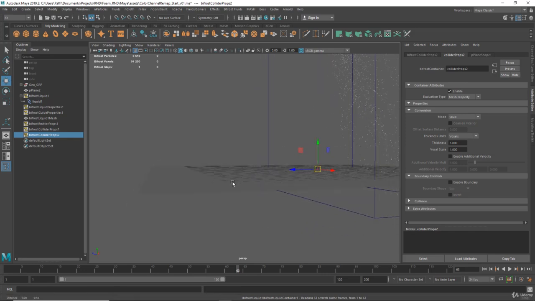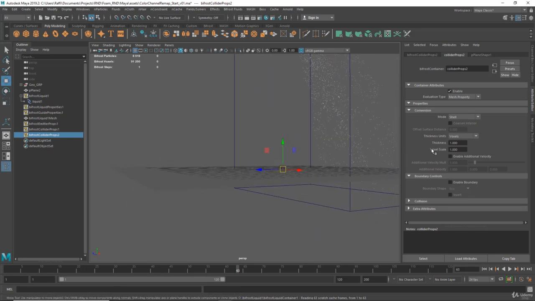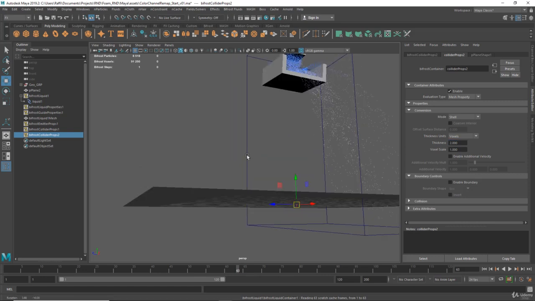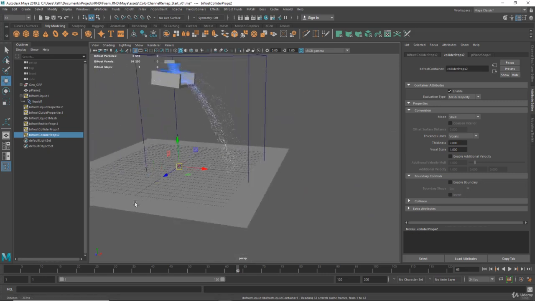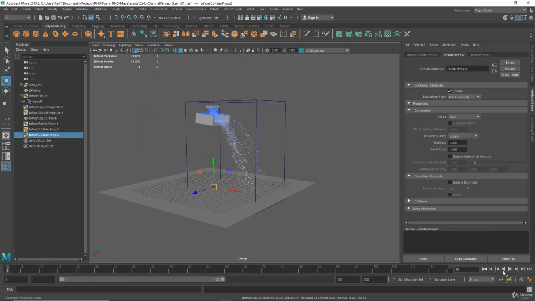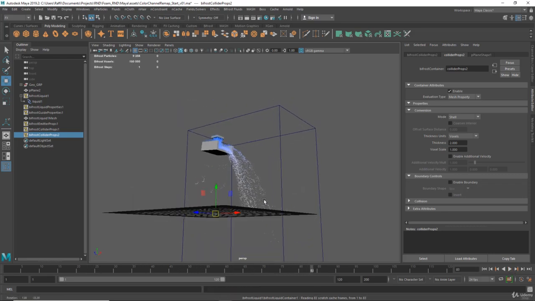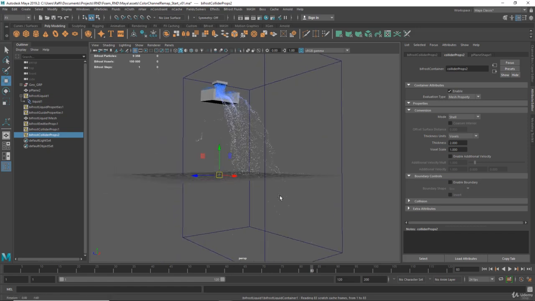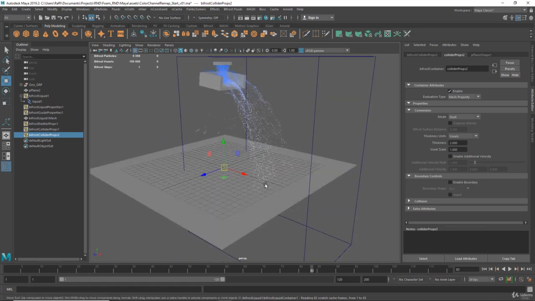We don't see that, but it's too thin. So let's set that to 2. And now we should have more thickness. So let's hit play and see that again. And as you see, we still have some particles escaping from that, but that's not a problem.